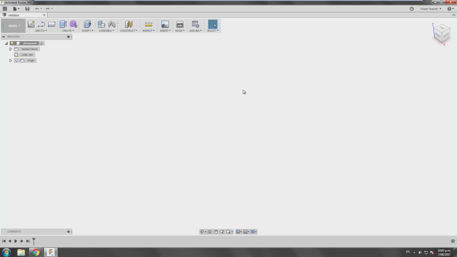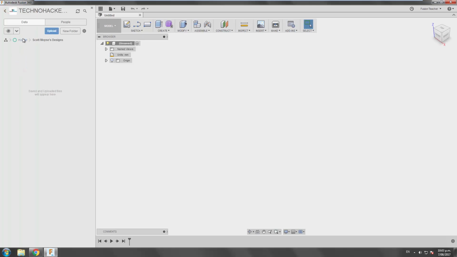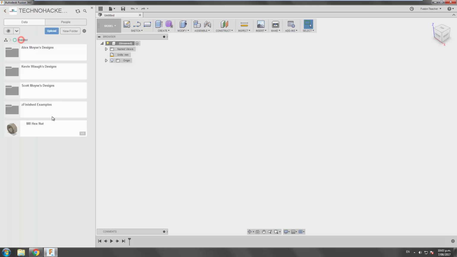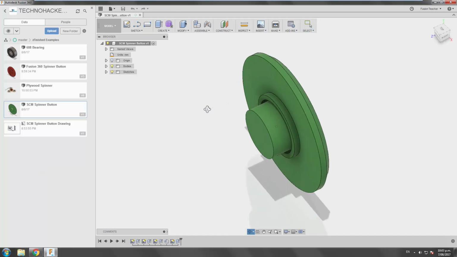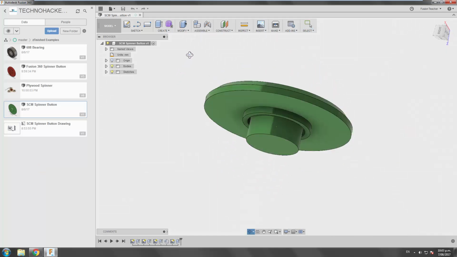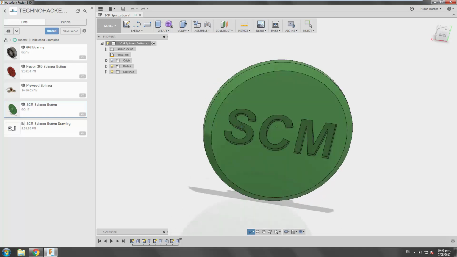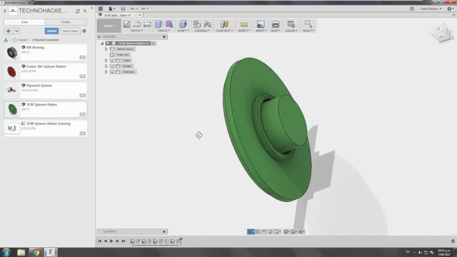Now the first thing we want to do is, looking at the view cube in the top right hand corner, we want to draw a circle and extrude that up. So just to give you a bit of insight of where we're going here, I'll just go back up to my top level and we'll open up this spinner button here. So this is what we're going to be modeling. Okay, it's pretty basic, just a bunch of circles, but it's a good place to start.